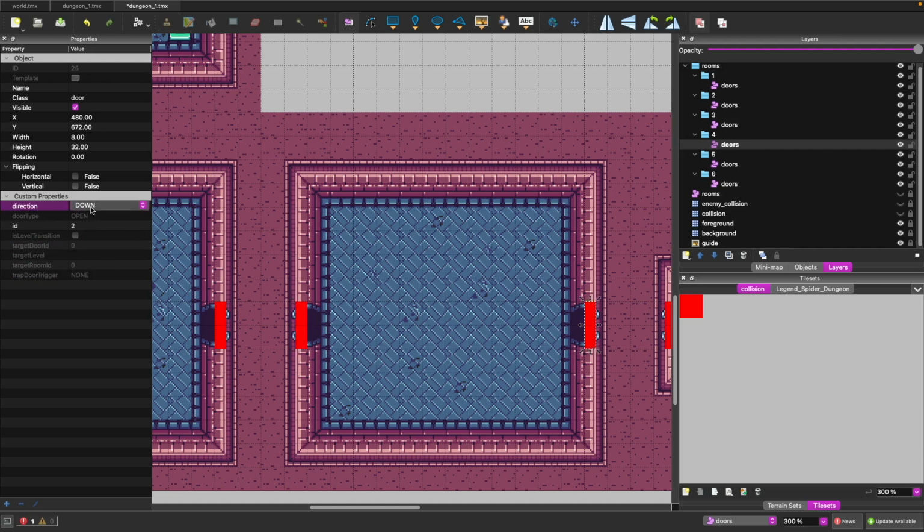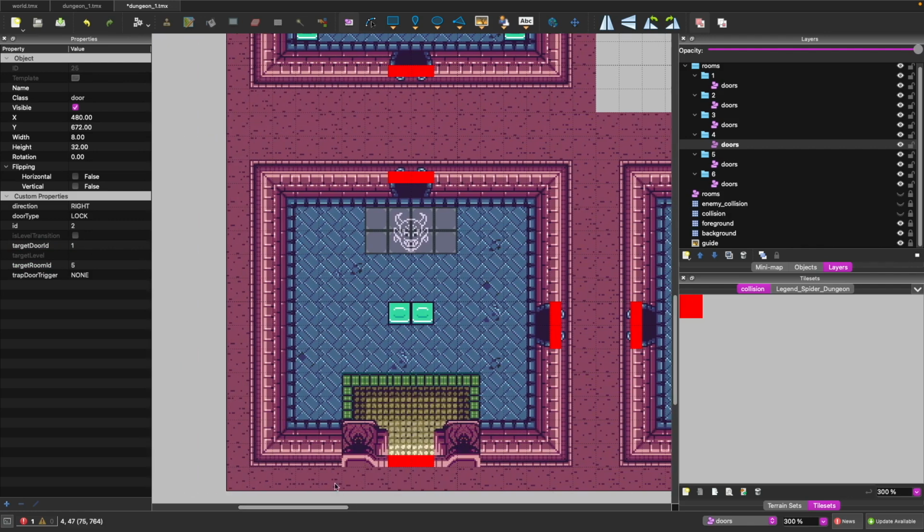So now for our right-hand door, our direction will be right. Our door is going to be a locked door. So since our door is locked, let's update our door trigger. We'll set it to be none. Now for our target room ID, we'll go to room 5. Our target door ID will be 1. Now let's move over to our next room.